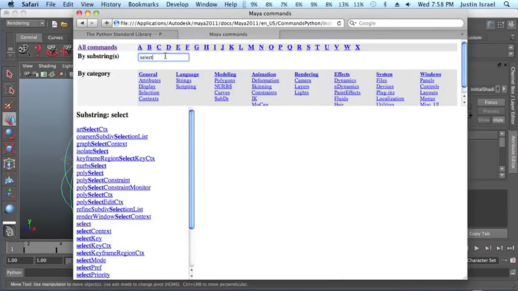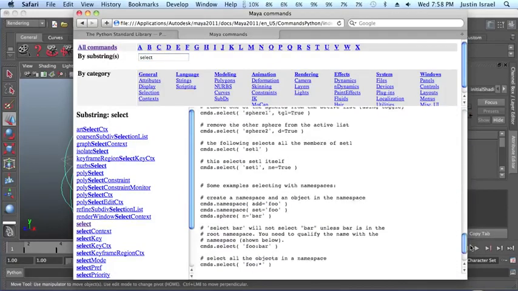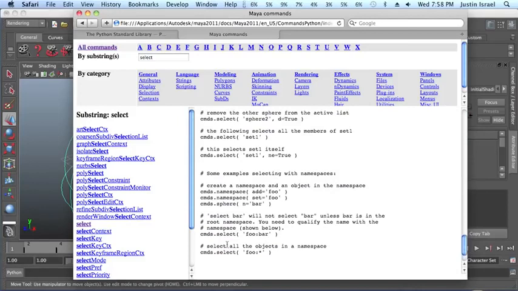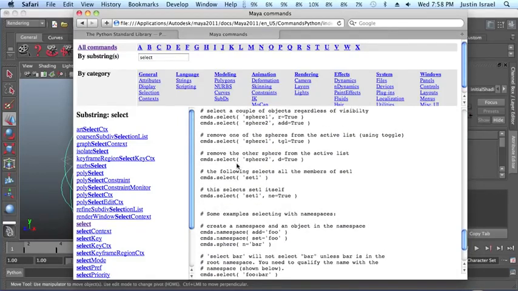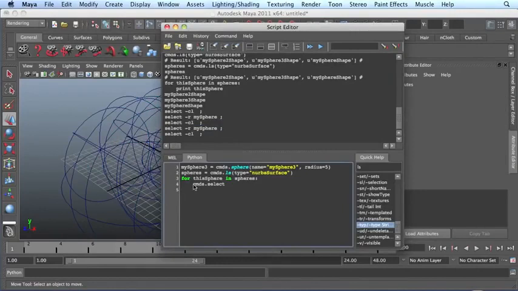Now the Python equivalent, if we go into our help, we type select, we can go down to the bottom and we can see some really great examples of how to do a select. And you can see that you do select with the item you want to select and then the flags that follow. So what we can do is switch back over here, and we're going to loop for this loop in spheres. So every time we go in the loop, the new sphere is called this sphere. We can select it, this sphere. We can tell it to replace anything else that was selected. That's kind of nice to do.